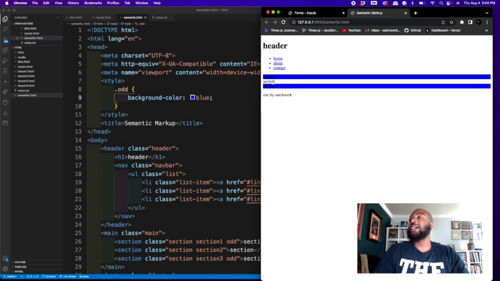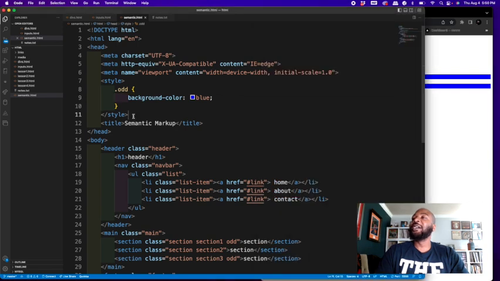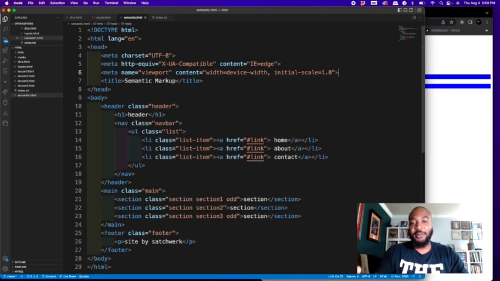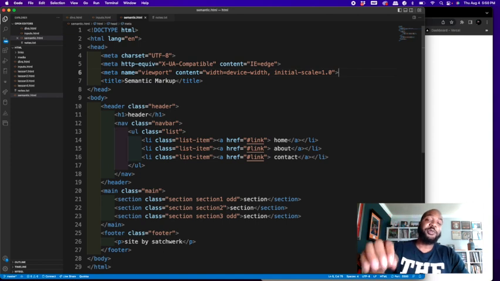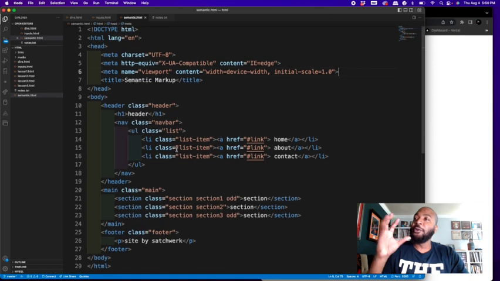If you're not in the class odd, guess what? You don't get the color blue. You get left out. But that's what class helps us to do. It helps us to group our elements together. So that way when we get into styling or we do some programming, we can target those particular elements while leaving other ones out. So that's class.